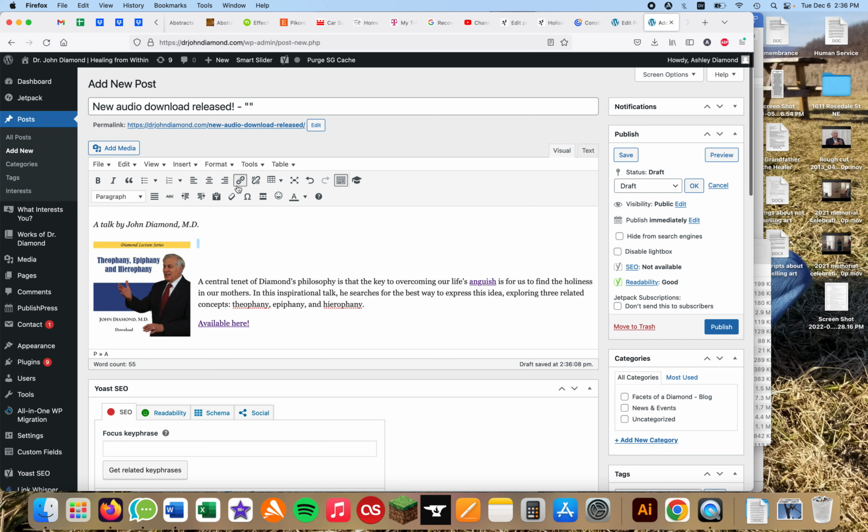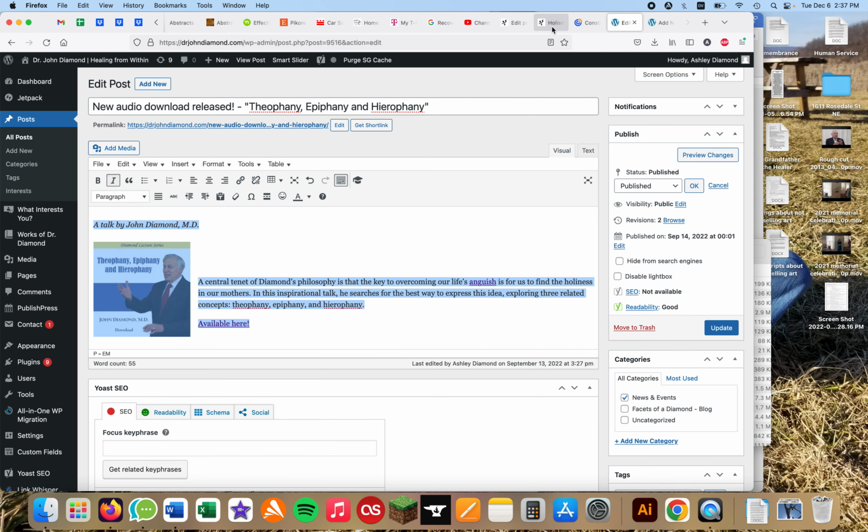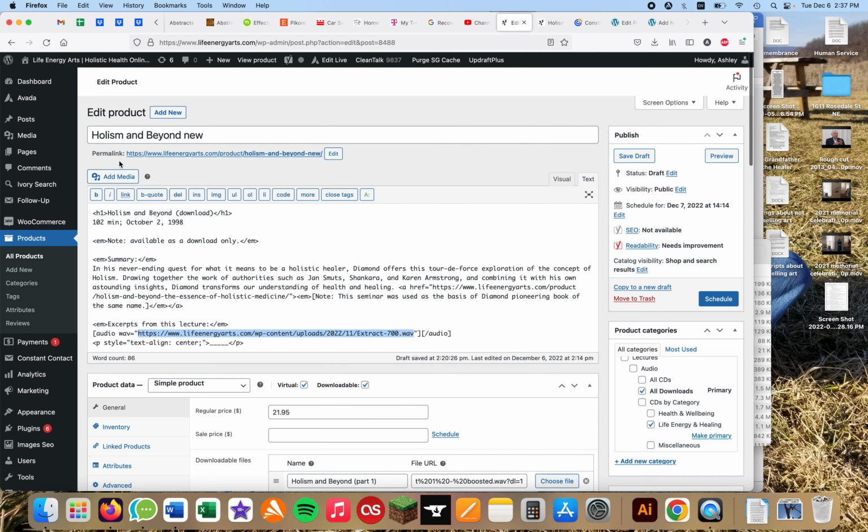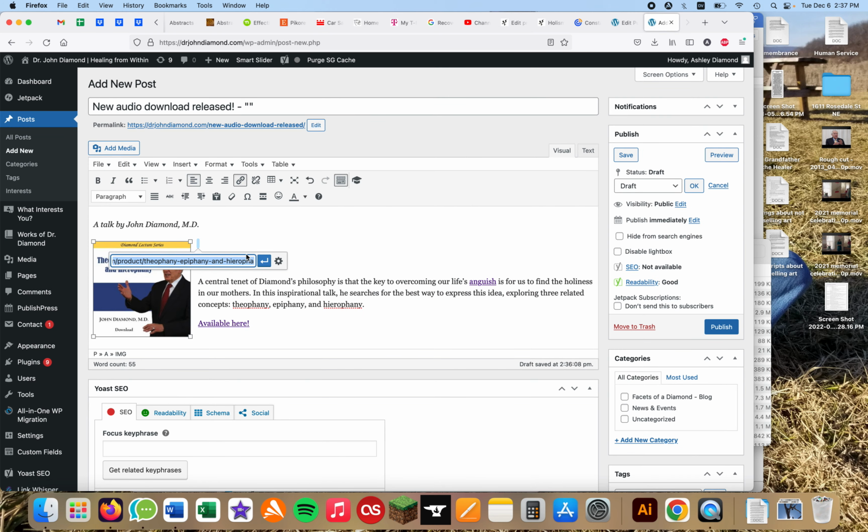You can click on insert edit link up here when you have it selected and adjust this to link to the new product link. Take the permalink, paste it in there, hit apply, and do the same thing on the available here. Edit, paste the new one in, hit apply.